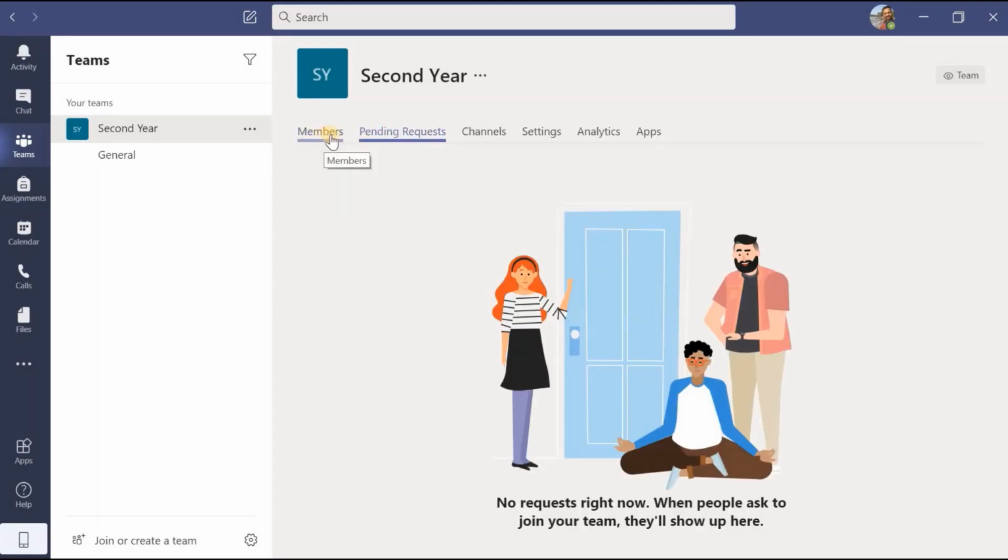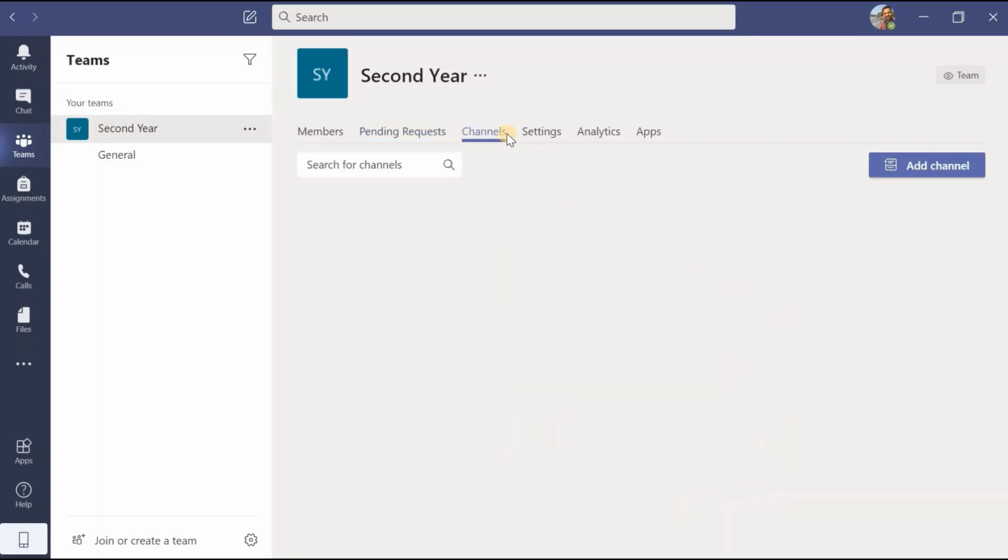Now after members I am finding pending requests. Suppose I have sent the invitation to a few of the students to join this team, they will request access to join the team, and that pending request will be shown here, and you can approve those requests in order to add them inside your second year team. Then after that, channels is there, which we will discuss in a later part of the video.